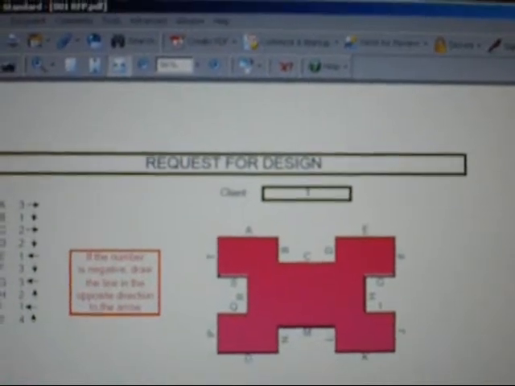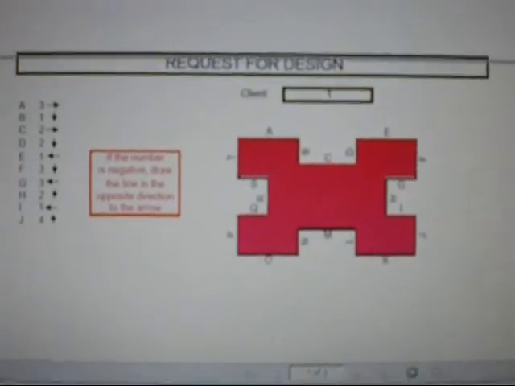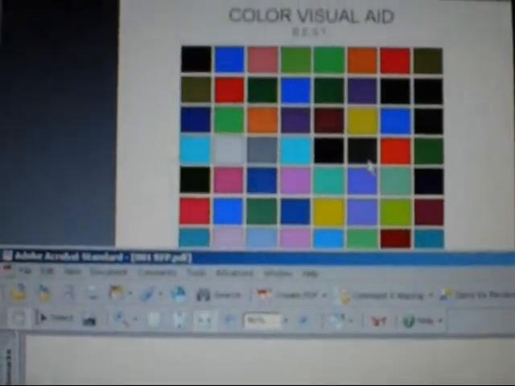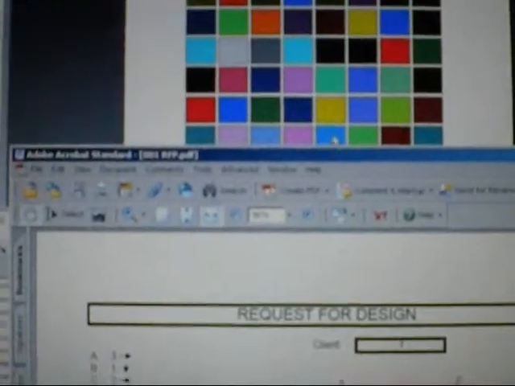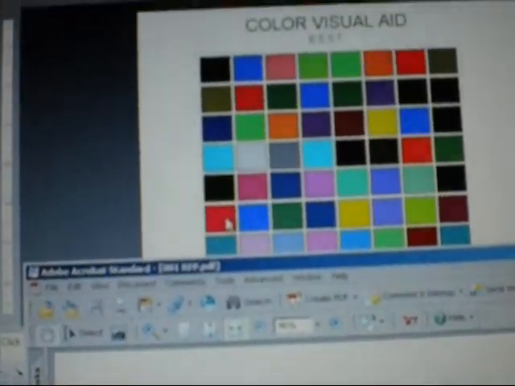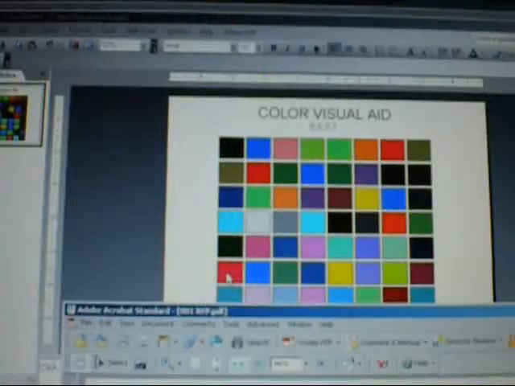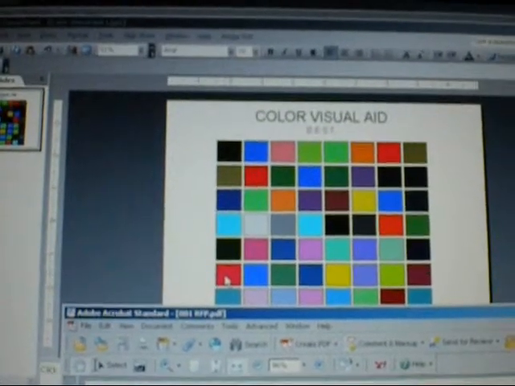So here we have both files side by side, and you can compare this color over here with the visual aid you have. Just by seeing these two files, we can see that this color is very similar to this color over here. So we have column 1, row number 6.